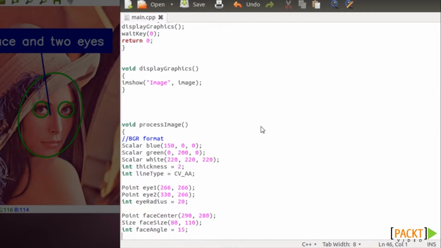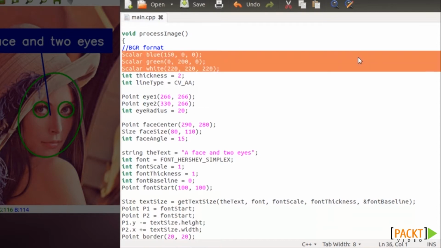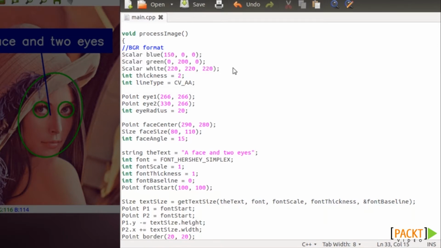And here's the important part where I process the image. Okay, so first I define some colors, blue, green, and white. As you can see, it's in the BGR format, as OpenCV uses that. For example, here the largest number is the first one, which is B, so it's blue, then green, and white. Also a thickness and a line type. This line type is anti-aliasing, so it looks better than the normal, which is 8, the other type.